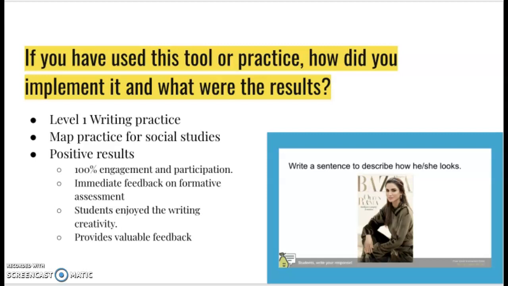And then I also use it as map practice for social studies. Ask them where's this on a map, and they can move their dot to the different part of the map. It has had positive results. There's 100% engagement and participation. Again, when I go to the back of the room or I'm wandering the room, I can see the students' iPad screens and I can see that they're all engaged in working on the problem that I've given them. Immediate feedback on a formative assessment, that's really important because we can then build on that.